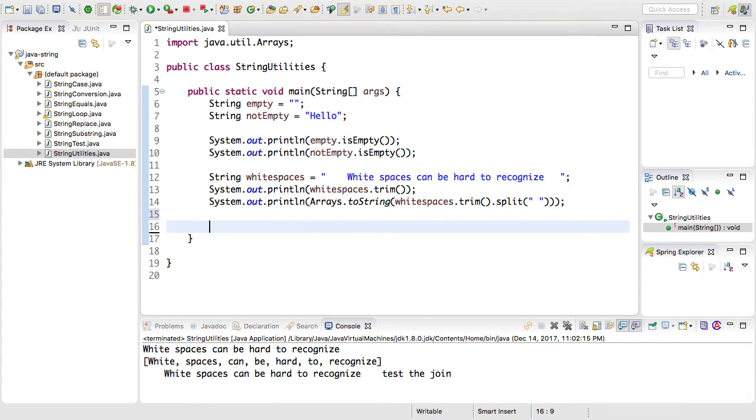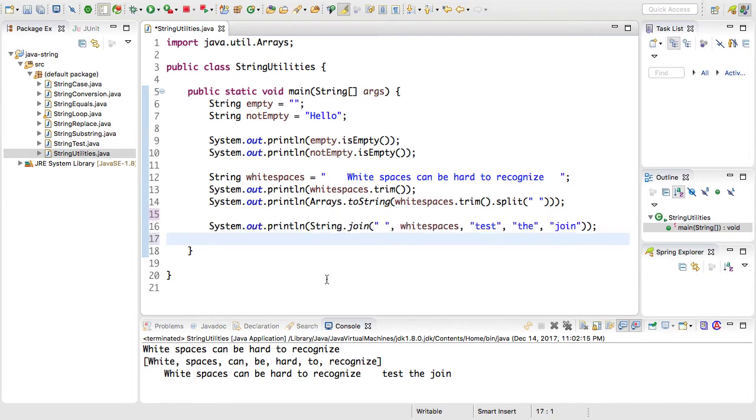And finally, I'm going to demo the join method on the string. And this is actually a static method, so you don't need to call it on an instance of a string. You can simply call it from the String class itself. So here's how this will work. We have the String.join, which is a static method. The first parameter is what we want to join to separate the string. So I'm going to say join everything together that I give it, but separate it by a space.